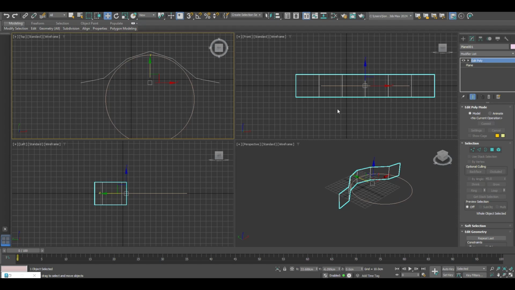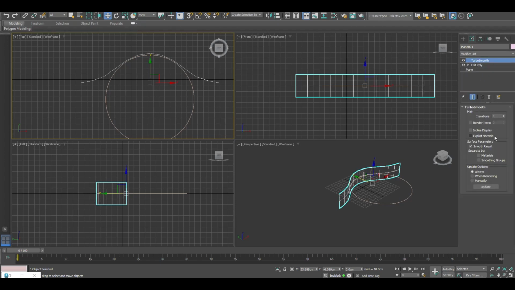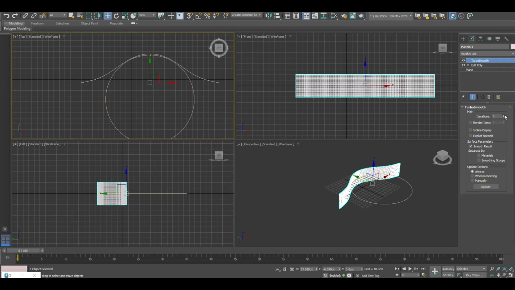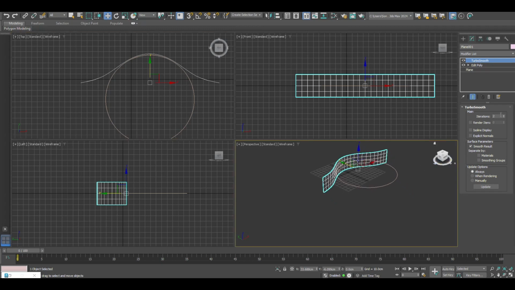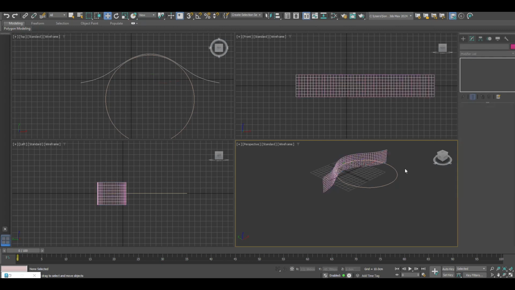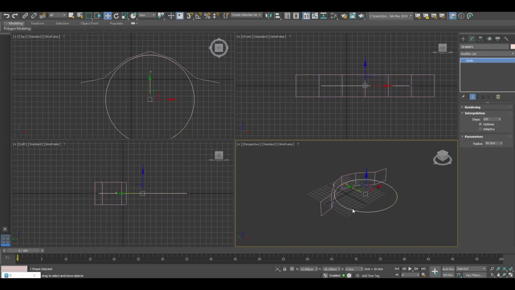Let's try adding Turbo Smooth to the plane. Increase the interpolation. Well, we can add Turbo Smooth at the end. Let's drop it for now.